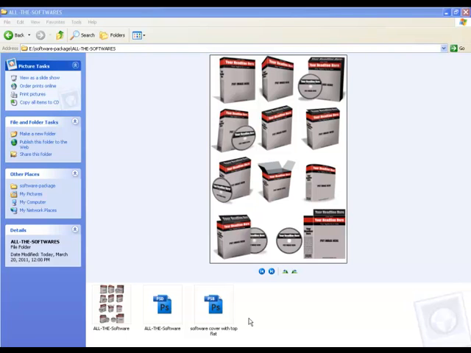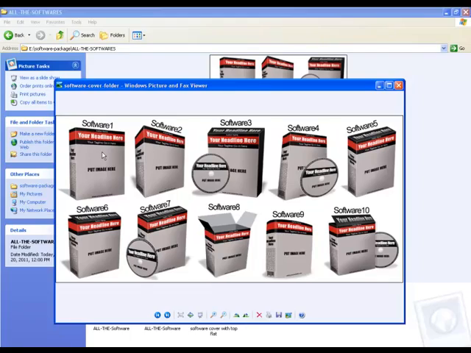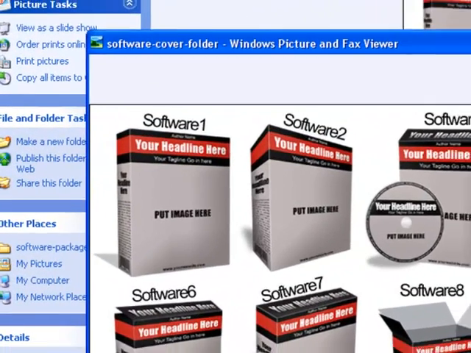In that folder, you have one PSD file that contains all the 10 different software layouts. Using that PSD, you will be able to edit all of them in just a few minutes. But we will get back to this PSD at the end of the video. We are going to start the work with software number 1.